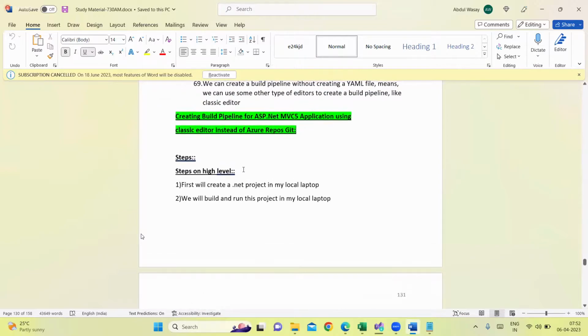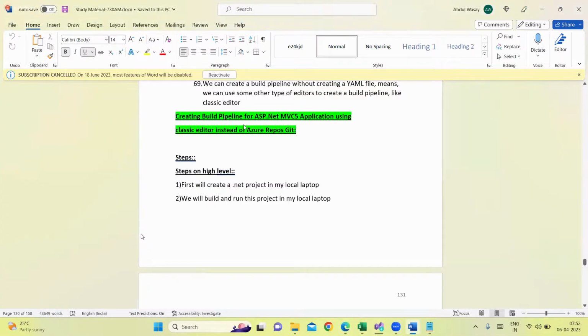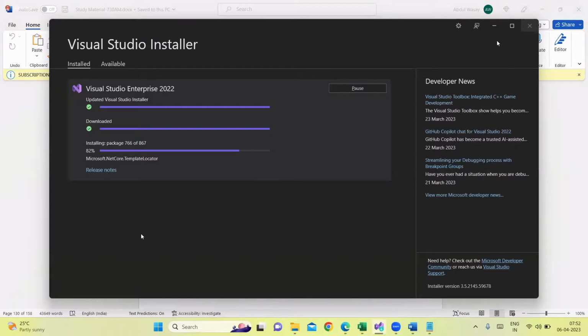To do this demo, I should have Visual Studio ready with me, but I'm not sure how much time it is going to take to complete the installation. Without Visual Studio, I cannot show you this demo. Two demos I'm going to show with Visual Studio, for CI/CD pipelines, and for these two demos I need Visual Studio to be ready. It's getting installed on my laptop, and it might take some more time.